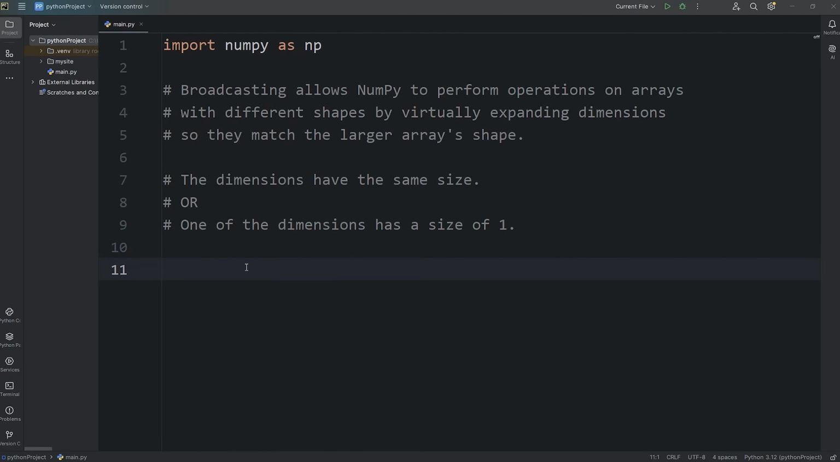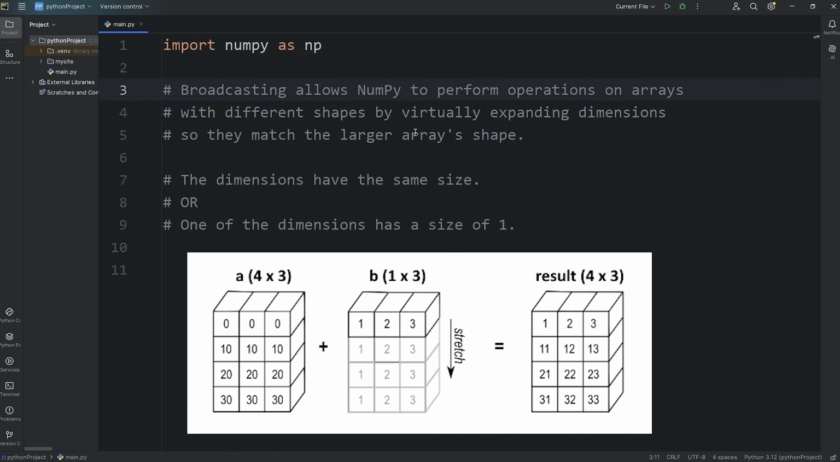Yo, hey everybody, in this video I'm going to explain what broadcasting is in NumPy. Broadcasting allows NumPy to perform operations on arrays with different shapes. Between 2 or more arrays, NumPy will virtually expand dimensions so that the smaller array matches the larger array in shape. There's a couple rules when it comes to broadcasting. 2 arrays are compatible when matching each dimension if either the dimensions are the same size, or one of the dimensions has a size of 1.